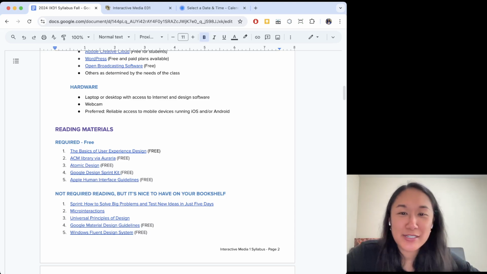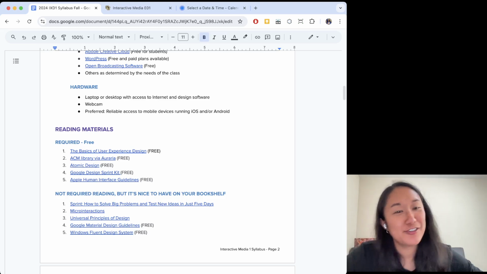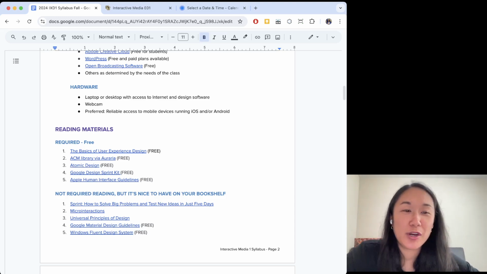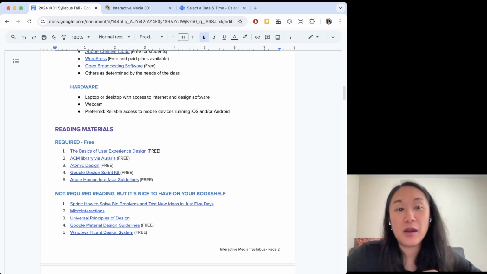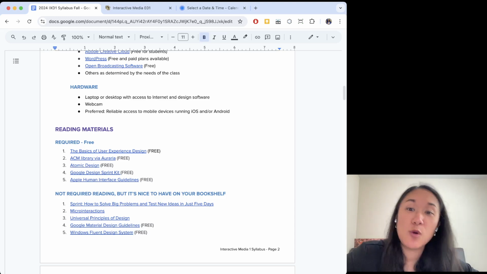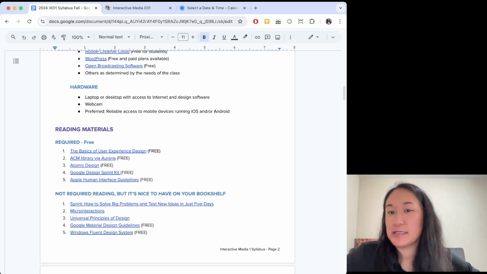You need to have a laptop or a desktop with access to internet. You need design software since you're in the design program. You'll need a webcam to record your presentation videos. And I would prefer, but it is not required, that you have reliable access to a mobile device, like a cell phone, a smartphone preferably, and that it is either running Android or iOS. Android is the Google operating system, iOS is the Apple operating system.